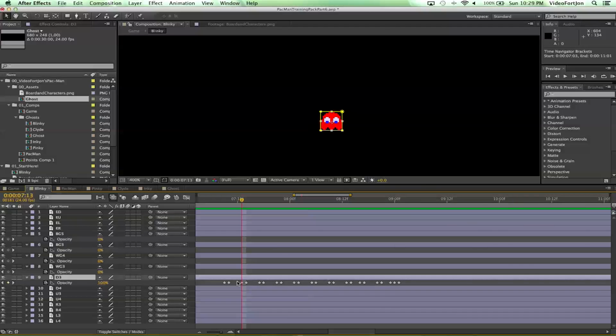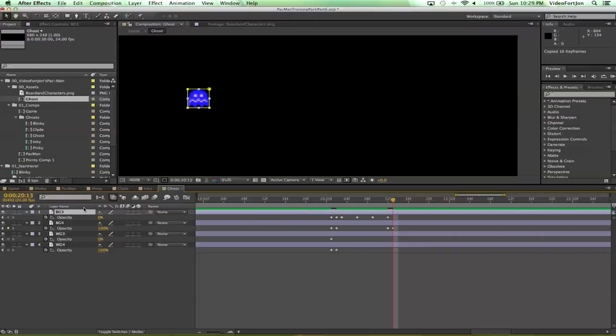We're going to select a set, we'll just select up to there, do Command-C, and go on to our ghost. And on the BG, we'll do Command-V to paste them. And now we've got our ghost walking.